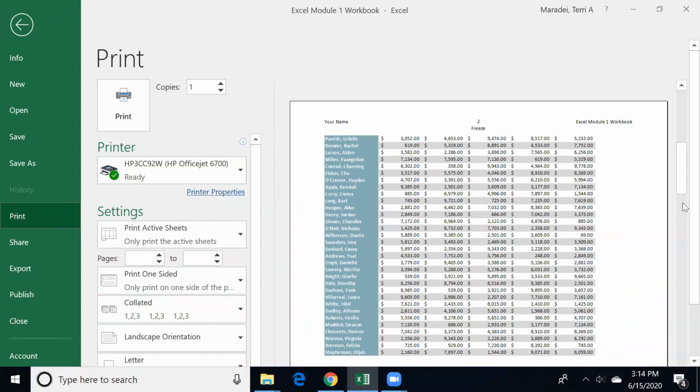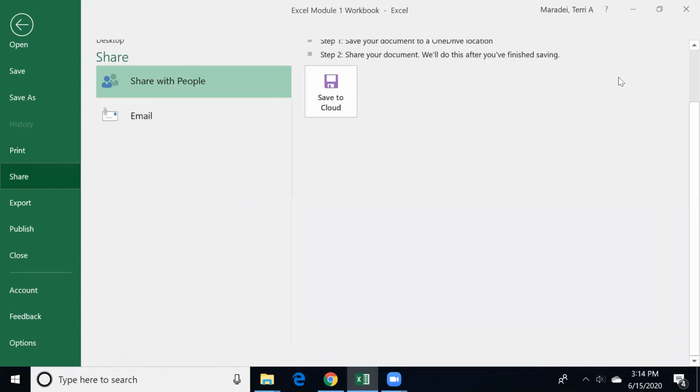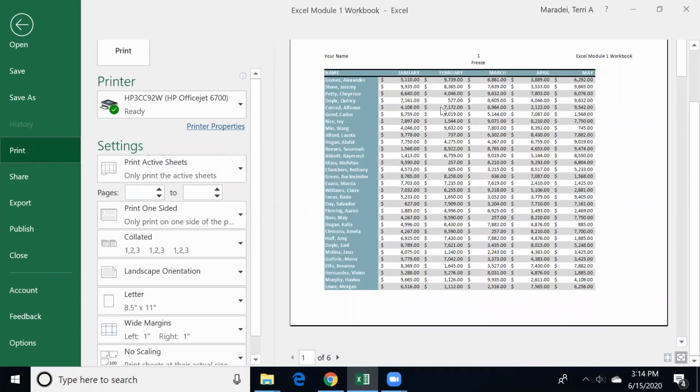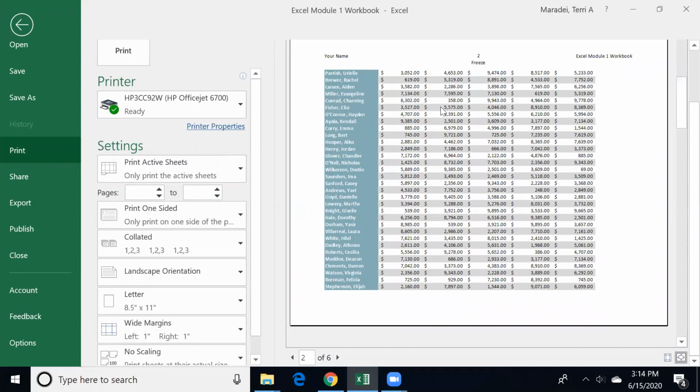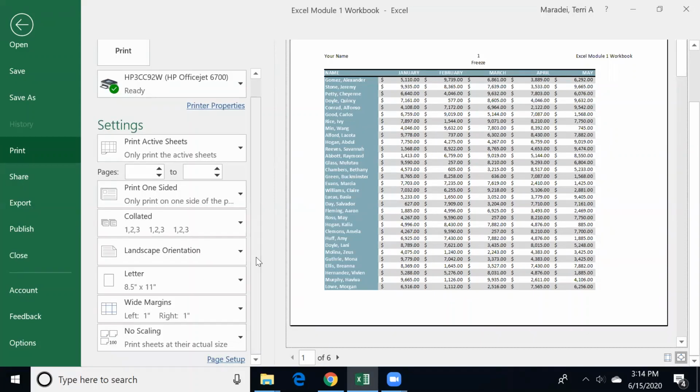So this is already on landscape. I had already changed it. Just going to scroll down. One of the things I'm going to want to do is probably repeat. This is the first page. Oops. First page, the second page. See, when I go to the second and then the third page, I lose that heading row. I'm going to want to print my heading row.